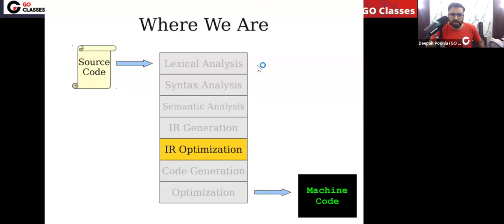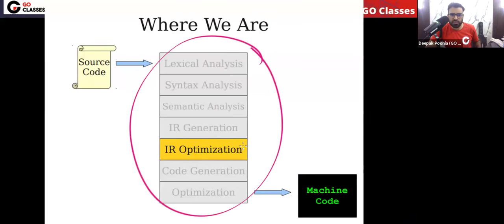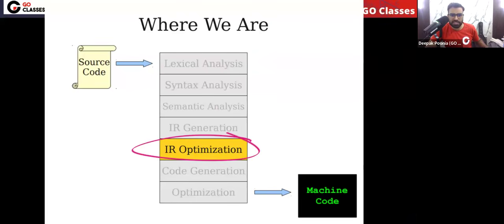So let me tell you, in the compilation process, now we are here. We have already seen intermediate representations. We have seen three address code, quadruple representation, triple representation, indirect triple, control flow graph, SSA, static single assignment. So basically, these are the most important intermediate representations that we have already seen. We have already seen what is control flow graph, basic blocks. So all these concepts we have seen.